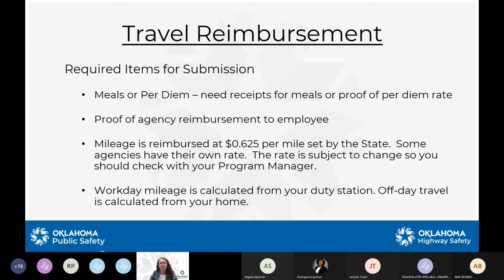Okay, let's talk about travel reimbursement. Meals are per diem. You need your receipt, proof of the per diem rate. So all of this you need to print out and have it available when you submit it. Proof of agency reimbursement to the employee.